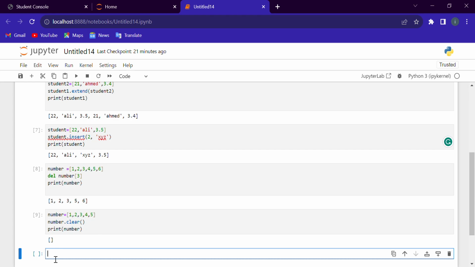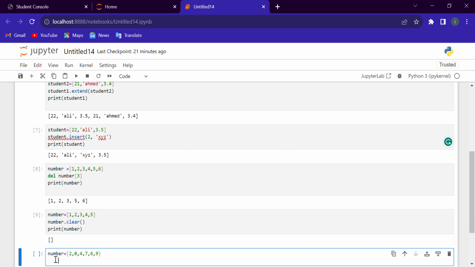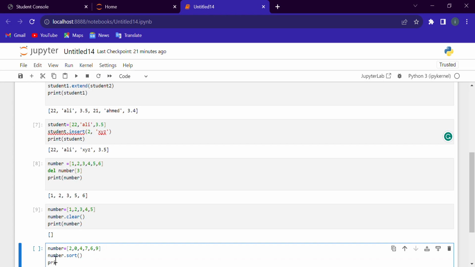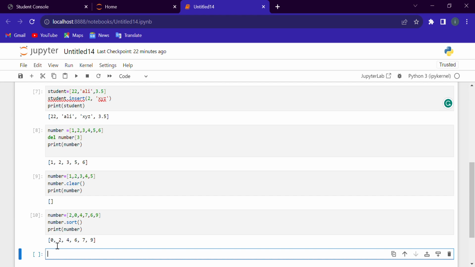There's another method, sort, which is used to sort all the elements in ascending order. For example, number is equal to 2 comma 0 comma 4 comma 7 comma 6 comma 9. The list is not sorted, so sort is used to sort all the elements in ascending order. So these are the basic operations we use on our lists.